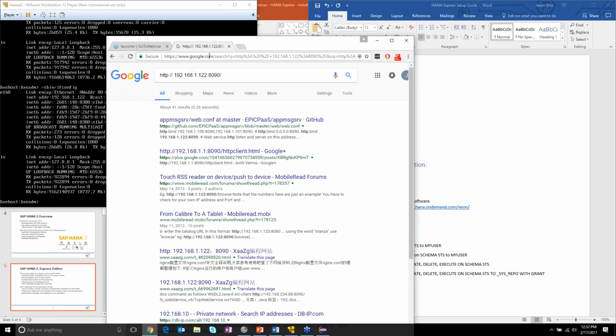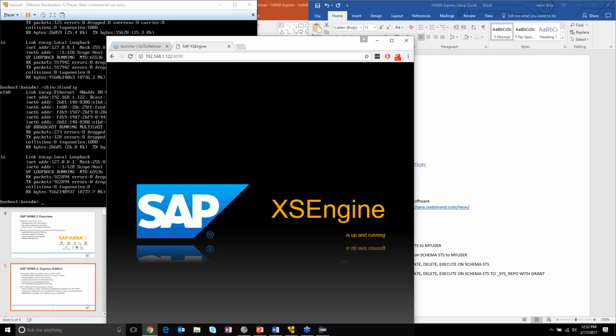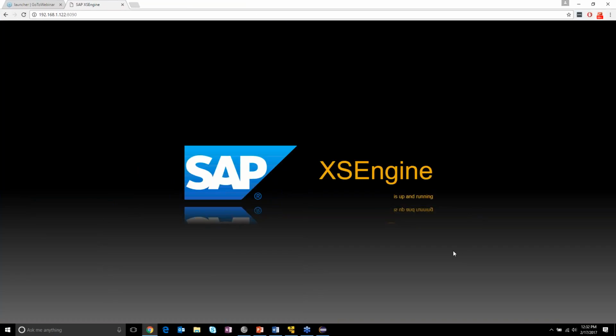We're going to confirm whether or not it installed successfully, and if you get this screen, you're in business. So this is what you're looking for. With that IP address and that port, we're seeing that the XS engine, the application server engine, is up and running. So that's what we wanted to see.